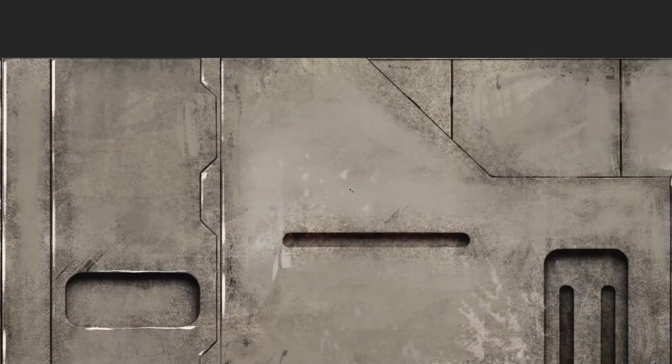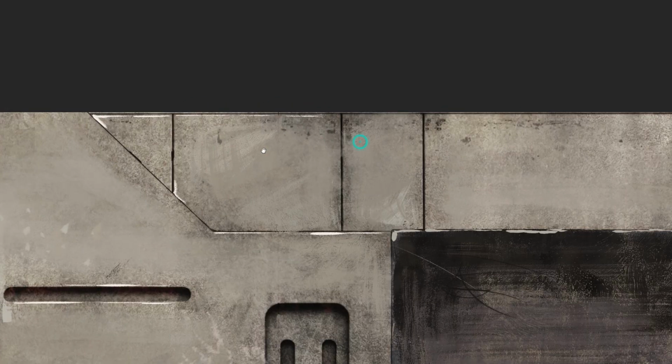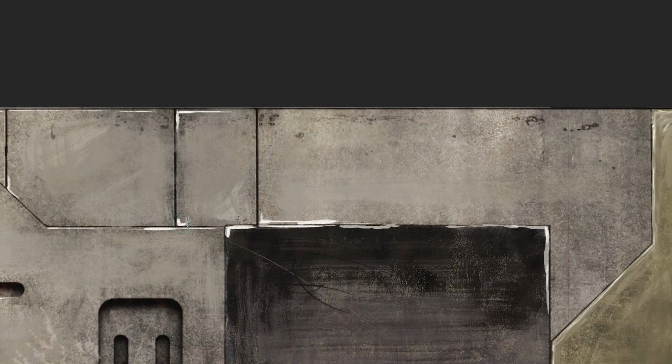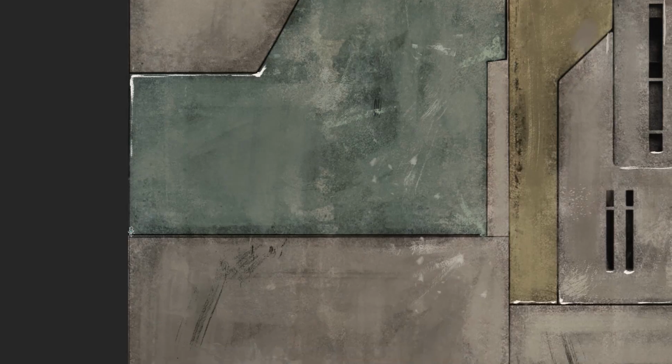Hi everyone. A while back, I uploaded my first sci-fi trim sheet tutorial. Since then, I've continued experimenting with different approaches to creating trim sheets. In this video, I'll show you a workflow for designing custom panel layouts from scratch, giving you much more control over the final look of the trim sheet.